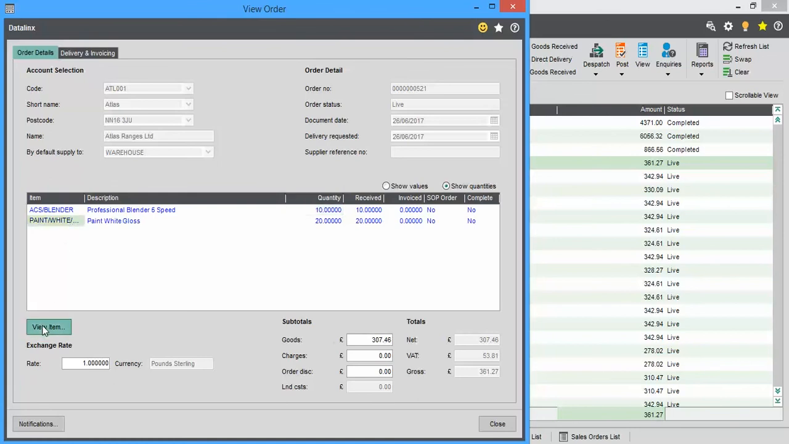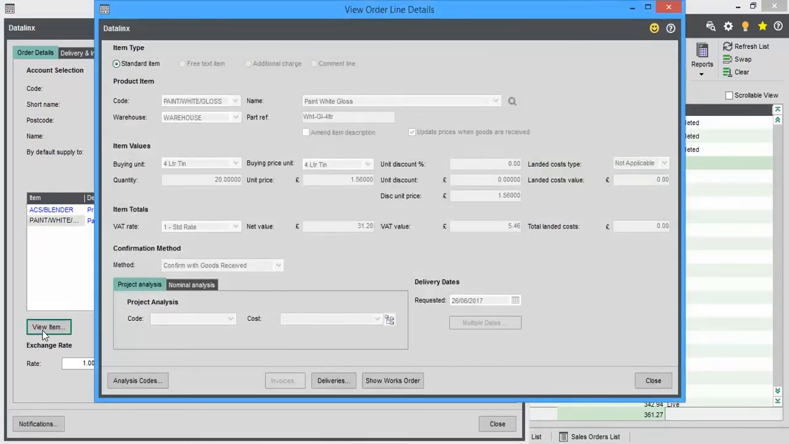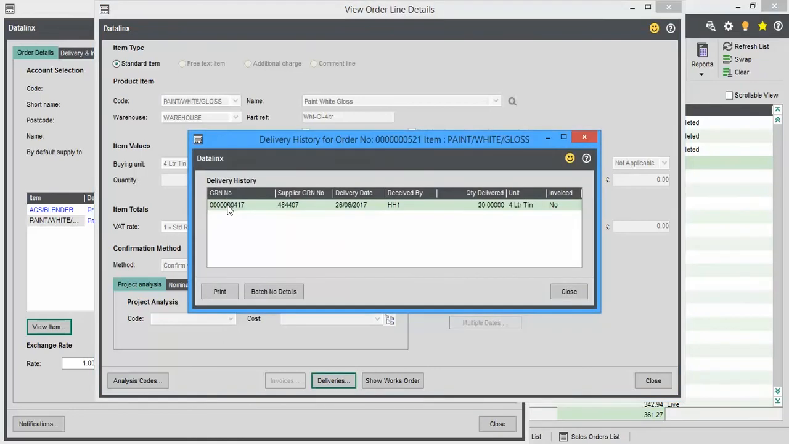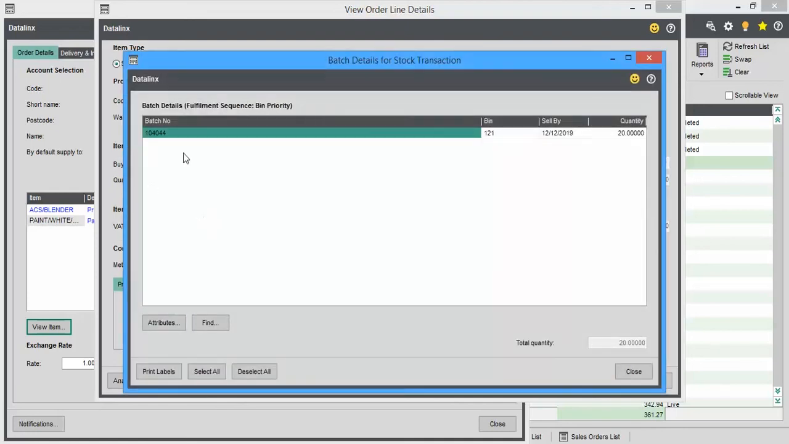We can also drill further into the information as with a standard Sage process, and we can look at the delivery details to see our Sage generated GRN, our supplier GRN we filled in on the handheld, the user that was logged in, and also any batch details, bin locations, etc.